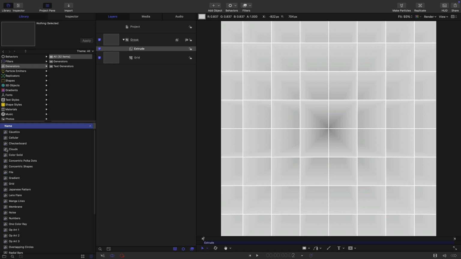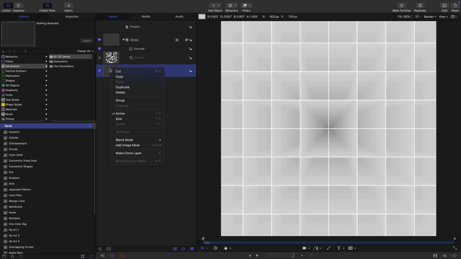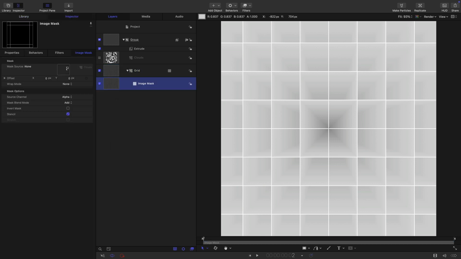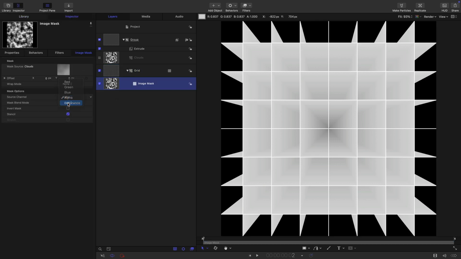So let's come over to the generators and bring in a clouds. And let's turn it off. We're not interested in seeing it. What we are going to do though is add an image mask to the grid. We're going to use the clouds as the source, and we're going to switch to luminance.